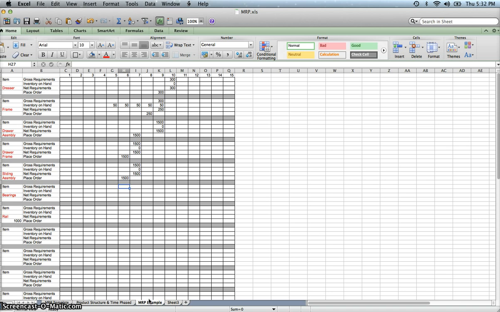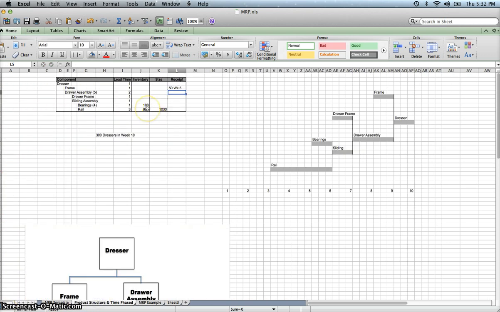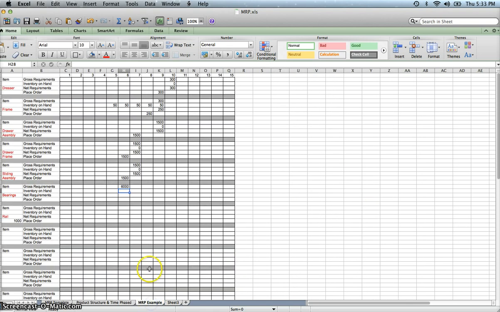Now the bearings, we actually need 4 for every sliding assembly. That was noted here. So we can do a quick thing here. We could actually put the formula in 4 times this amount, because remember we're lining up with sliding assembly now. So we need 6,000 of those. I believe we had some inventory on hand. We had 100 of those on hand. So let's note that here. There's 100. That means we're going to need 5,900.